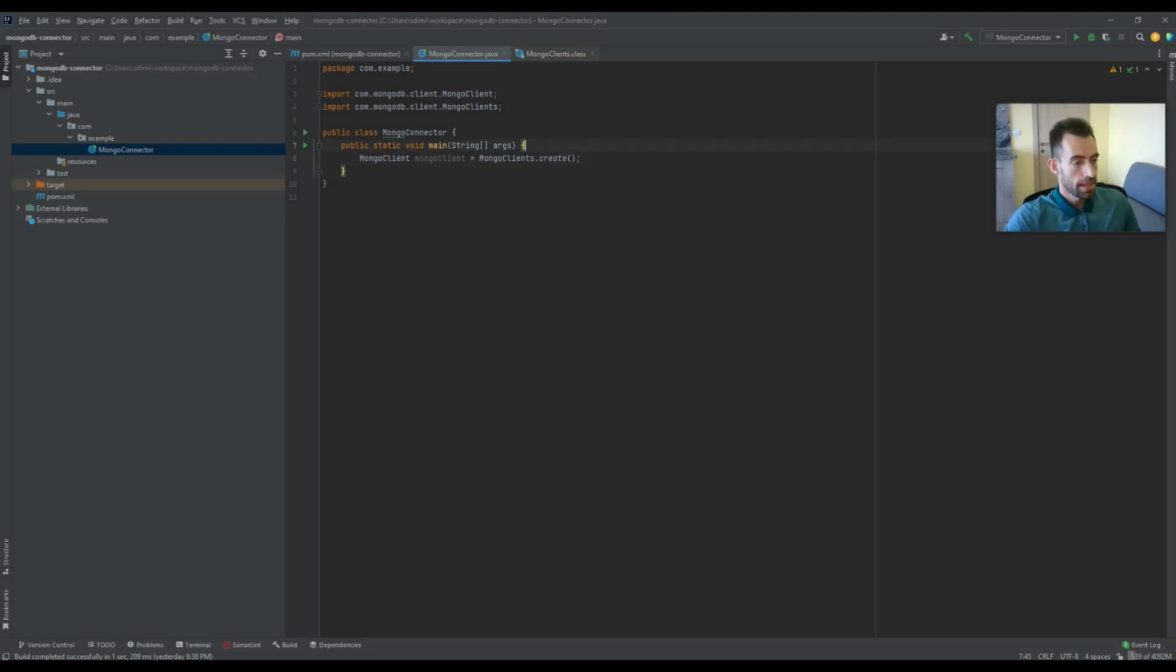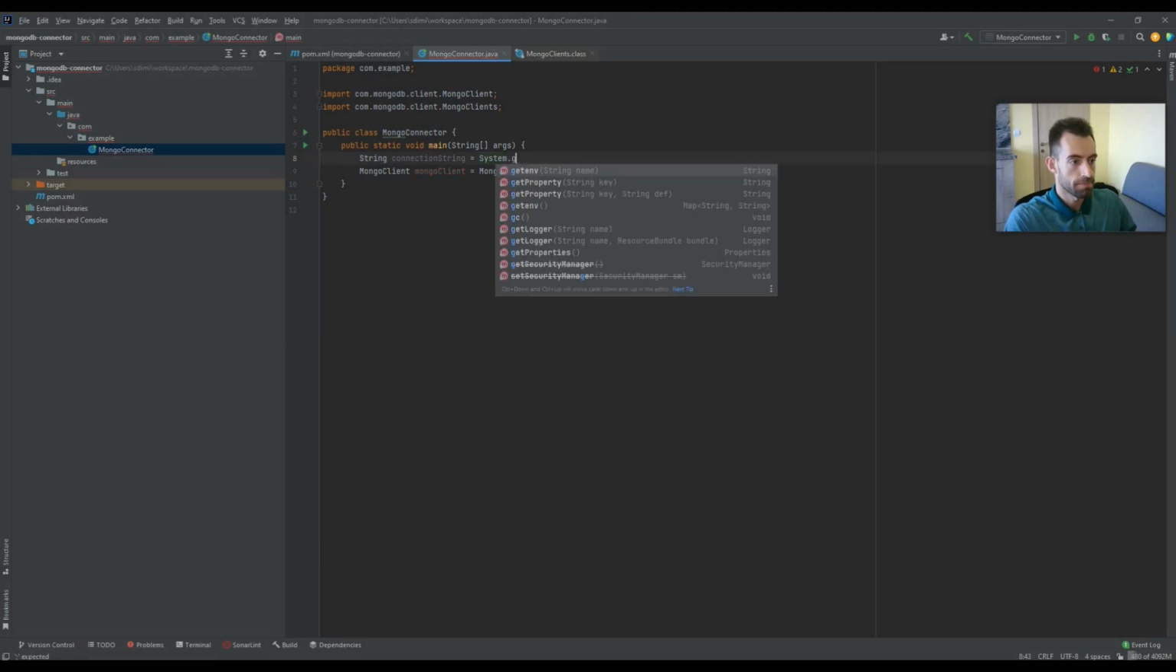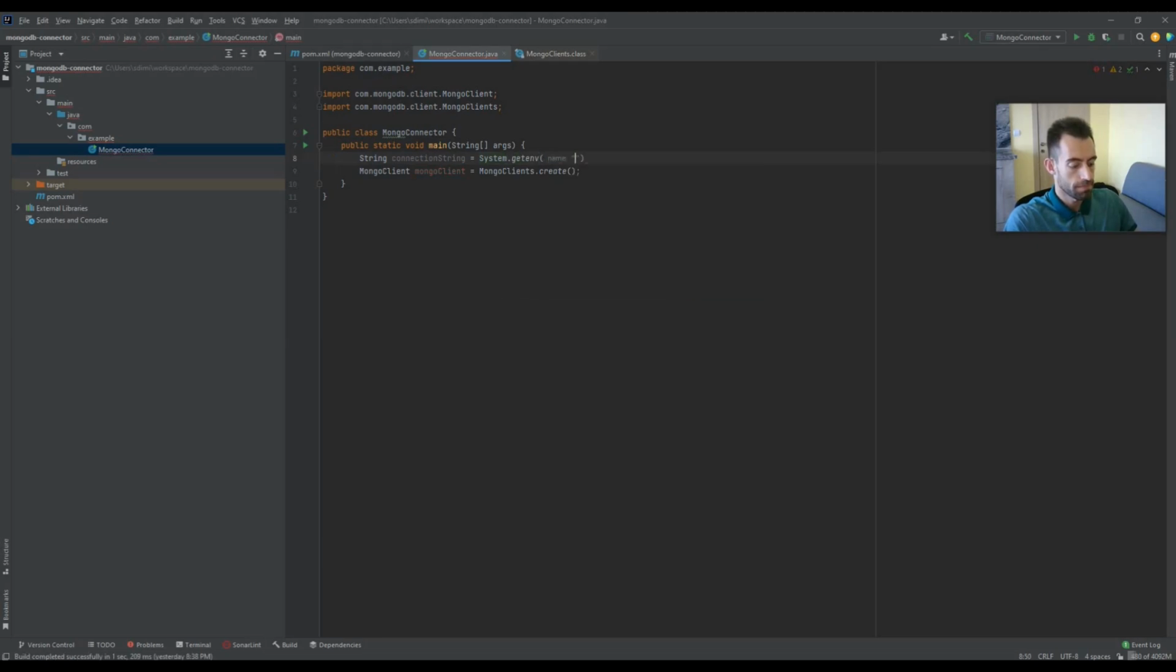database. Now I have already exported the connection string that I'm going to use to an environment variable. So we are going to read it from there. Okay, now we can pass it to the create method.